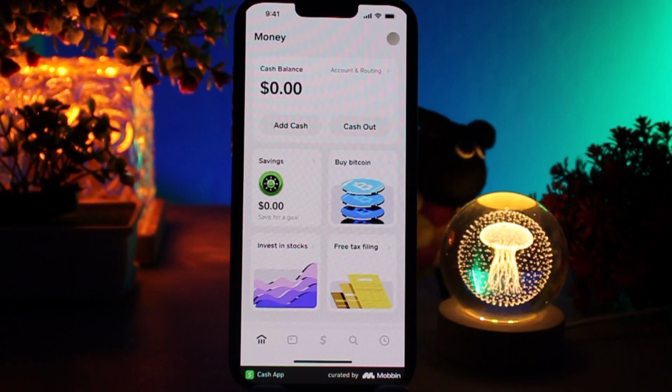Enter your legal name and mailing address. Make sure the address is correct so your card arrives safely. Review your information and tap order card. Your Cash App card will be shipped to you.